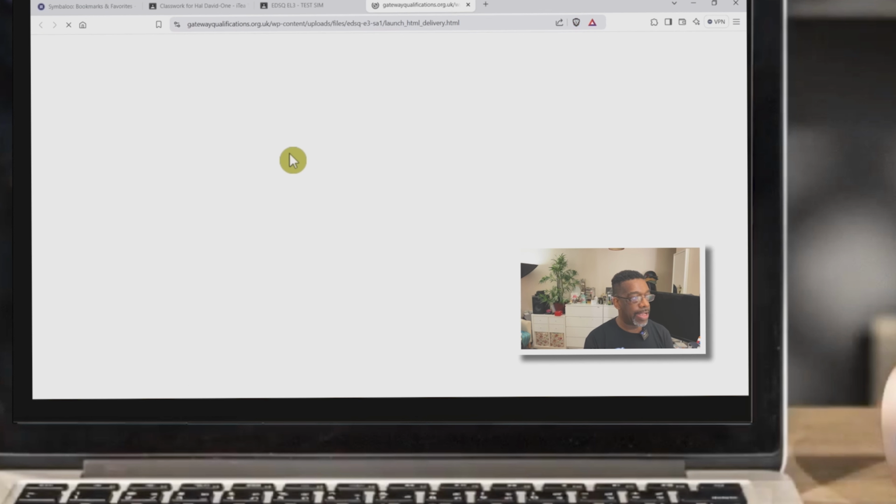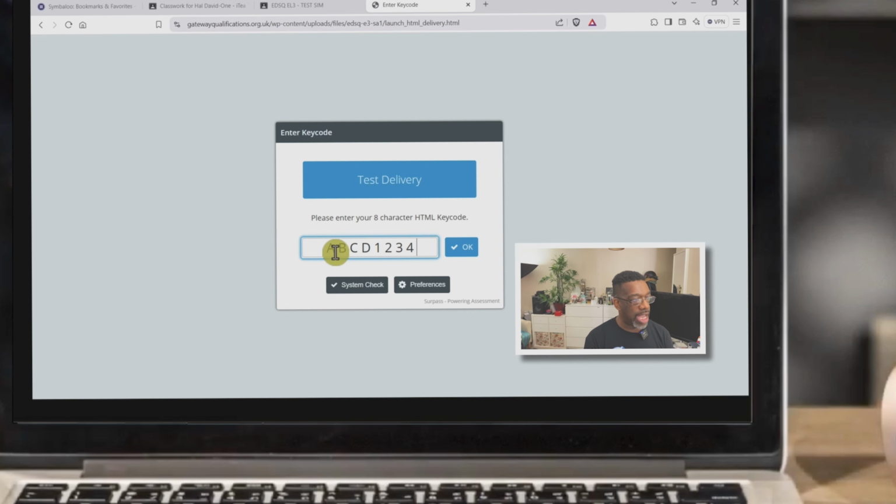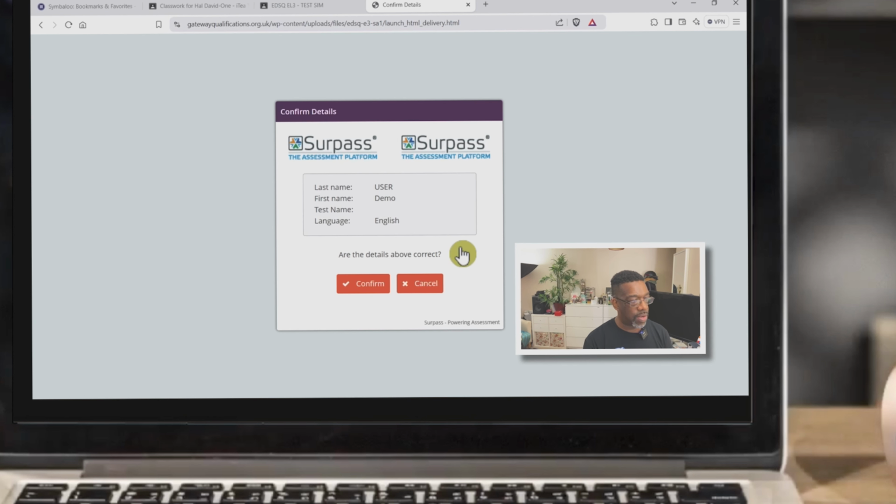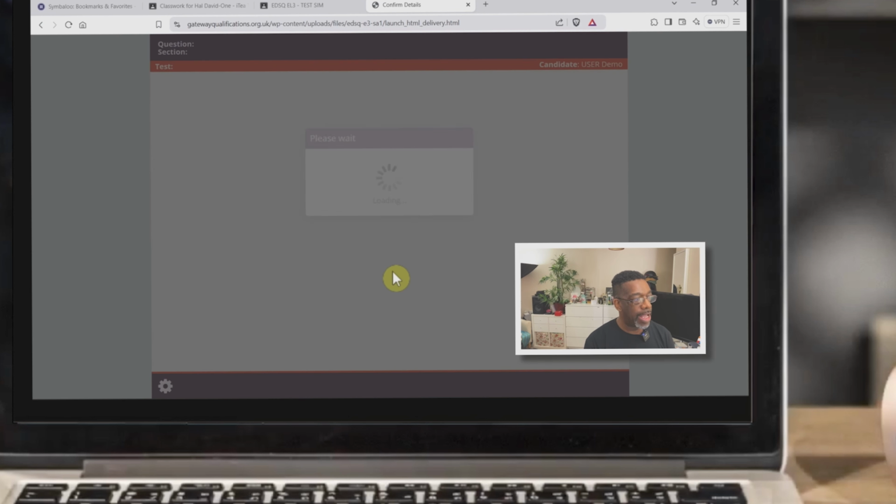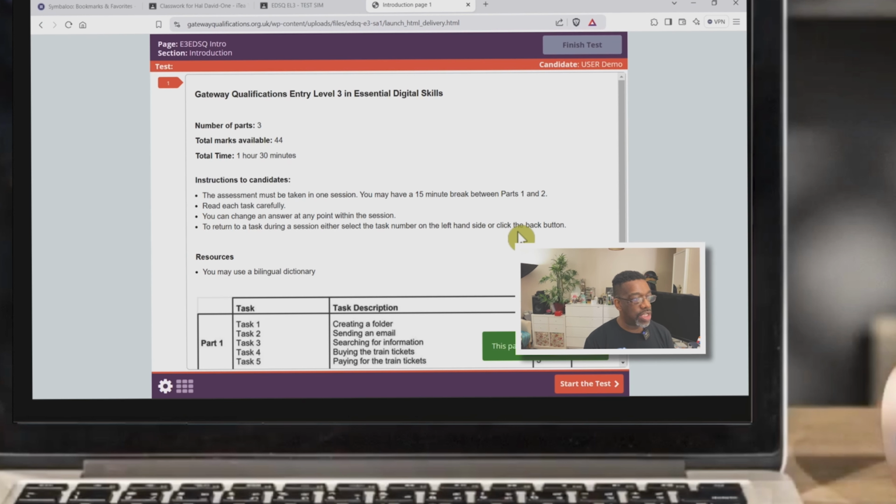So let's click on that link and our screen will change, and here we go. So this is the gateway, if you like, to the simulation. So it's giving you a dummy code here, a key code. We click on OK because it will just take us through anyway, and then we'll click on Confirm. So we click on Confirm and it will take us to the introduction page.